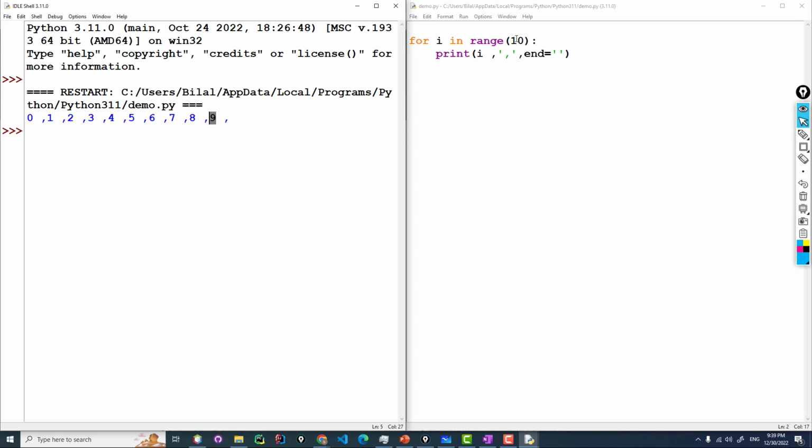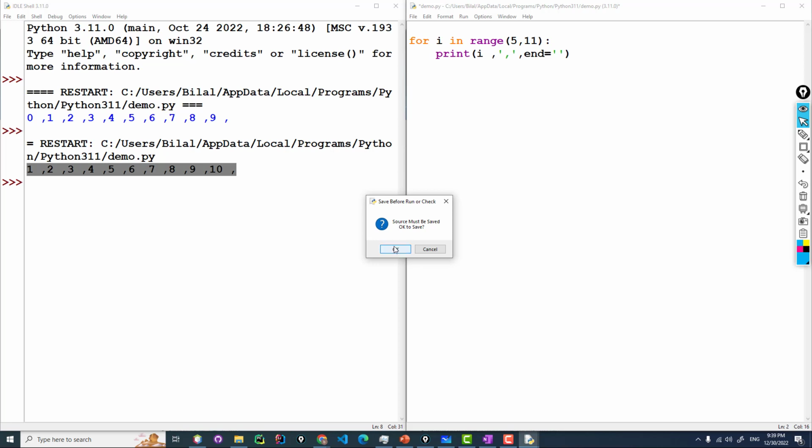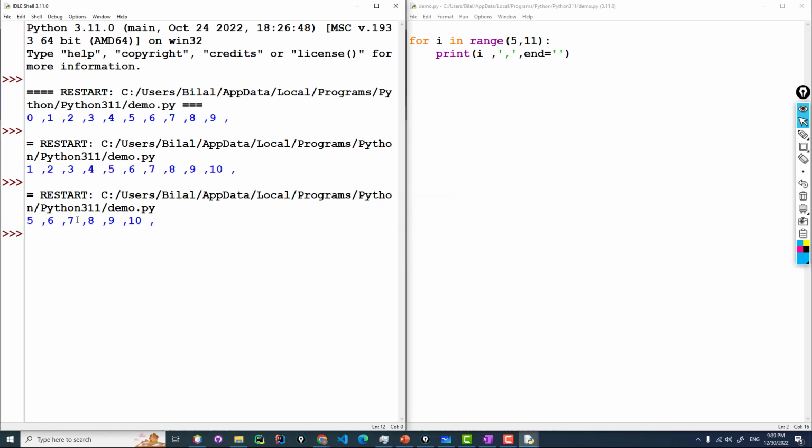If I want to print from 1 to 10, I need to put the start point 1 here, and I need to put 11, so it will stop at 10. This will print the numbers from 1 to 10, as you will see here. If I want to print, for example, from 5 to 10, I need to change just the first parameter. It will print the numbers from 5 to 10.